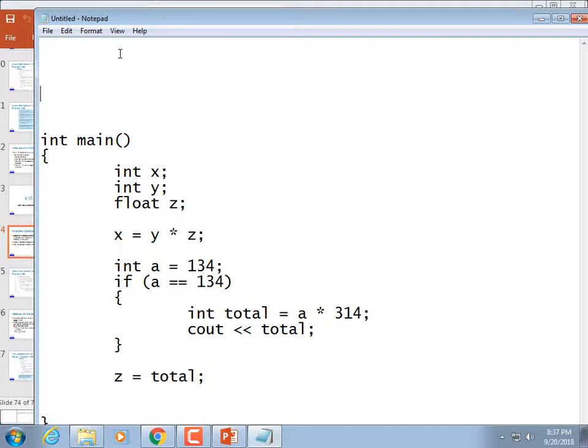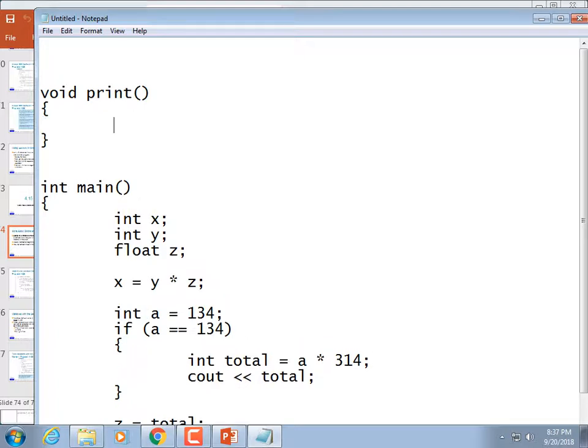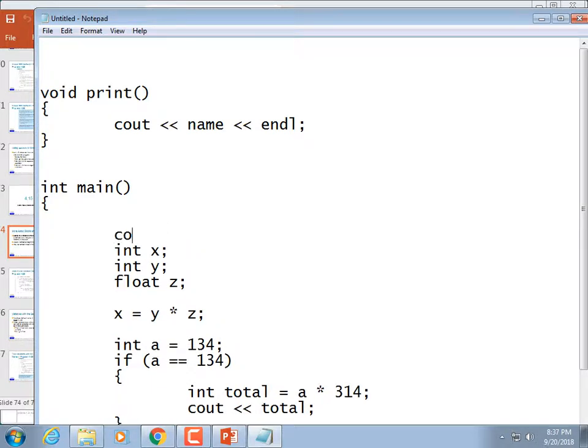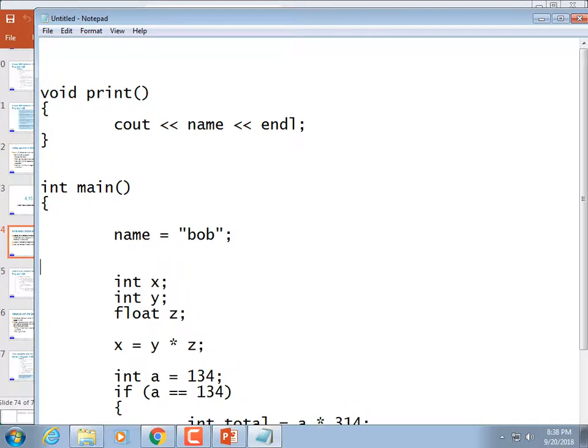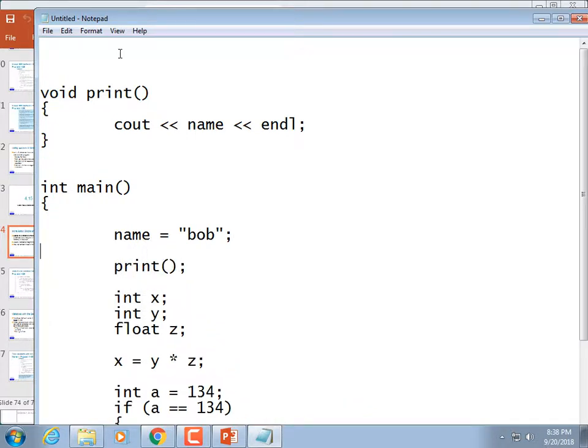So, for example, say we write another function, void print, and what it's supposed to do is print my name. And this code is supposed to set my name. So, nope, I'm not going to declare it. And then I'm going to call print, right? For this variable to be available within this scope and within this scope, it has to be declared outside the scope of both of them, in which case you move it up here. This is a global variable now.